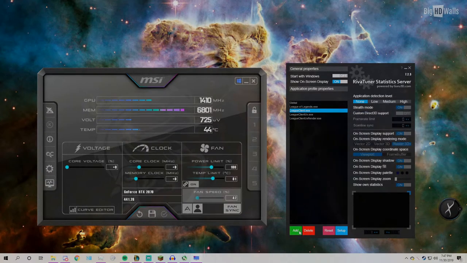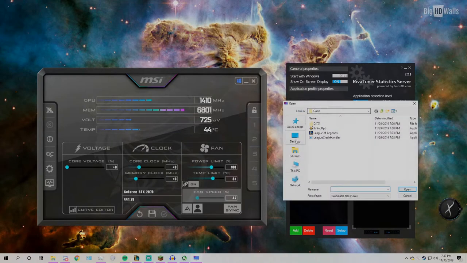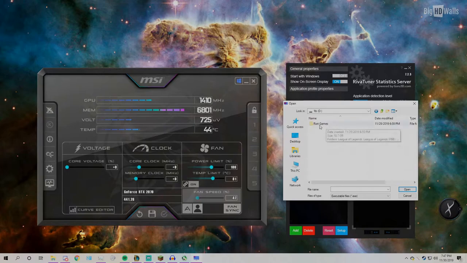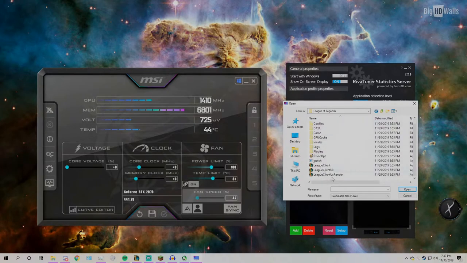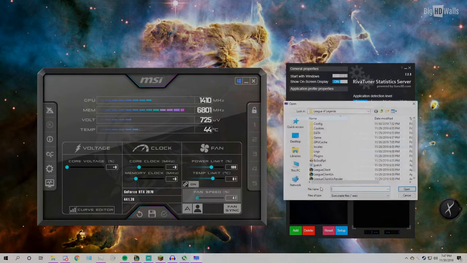So what you would do is go to add, you go all the way straight to your PC and whatever drive it is on. Mine is on my D drive, and it's right there, Riot Games. Make sure you actually put in all of this. Just open it for every single one of them. So you go through that.